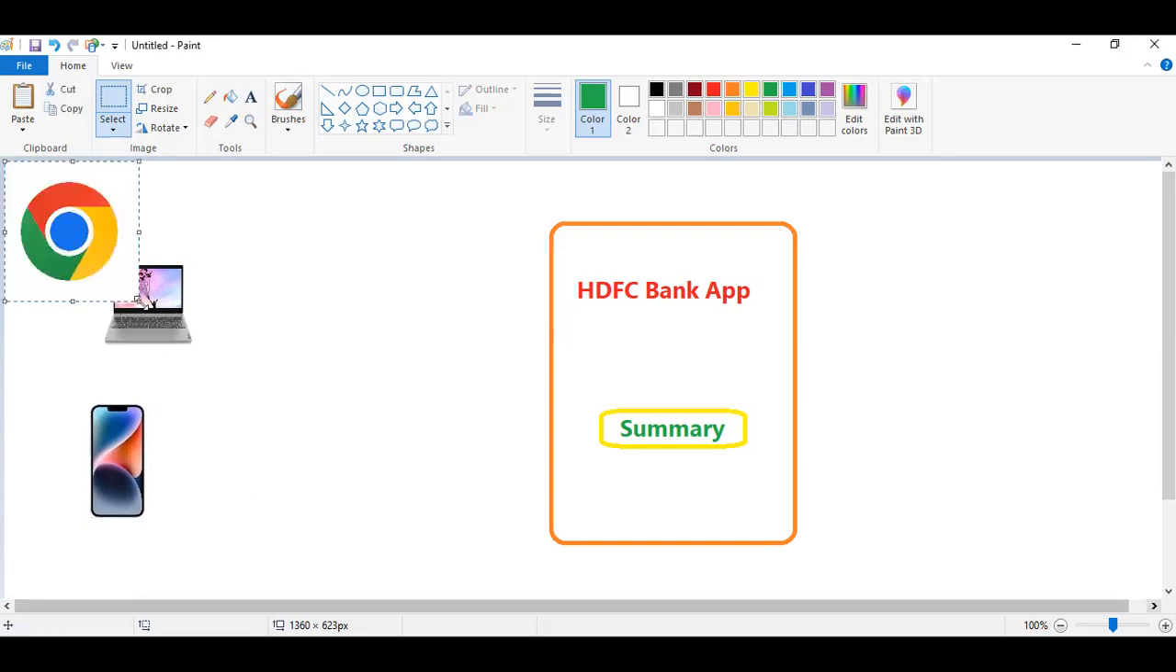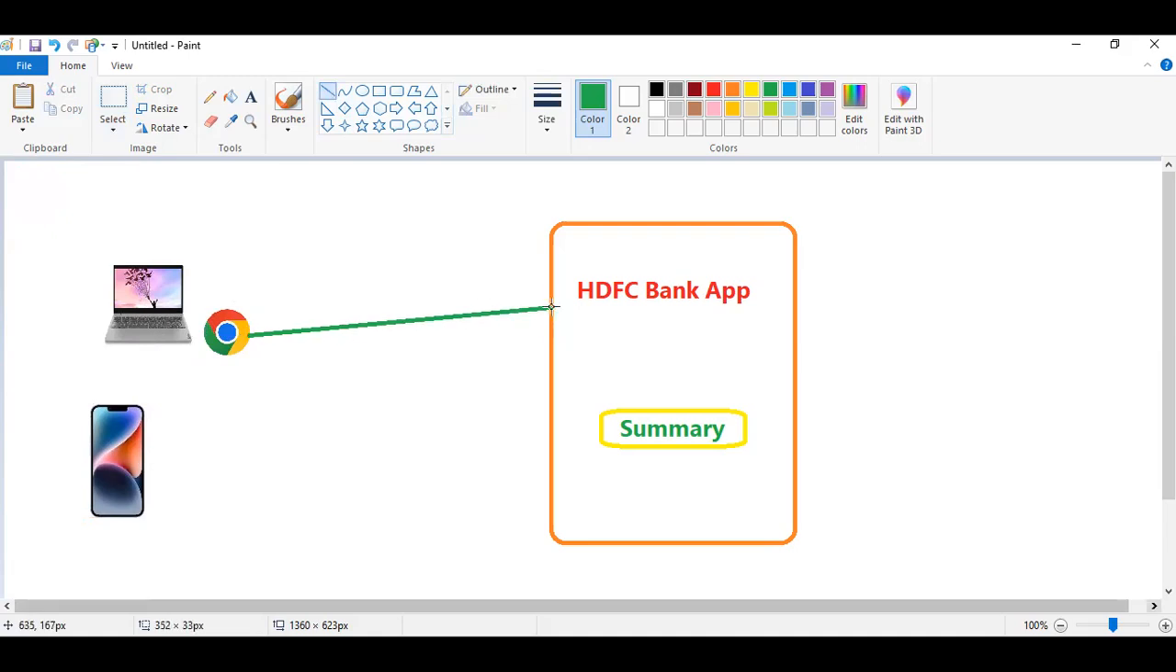From your laptop or mobile, what do you need? In mobile, you need a mobile app, but in laptop, you open a browser. It can be Chrome or anything. From here, you enter the URL of your application, am I correct? You log into your banking details. Now, when you click any button, where does that request go?